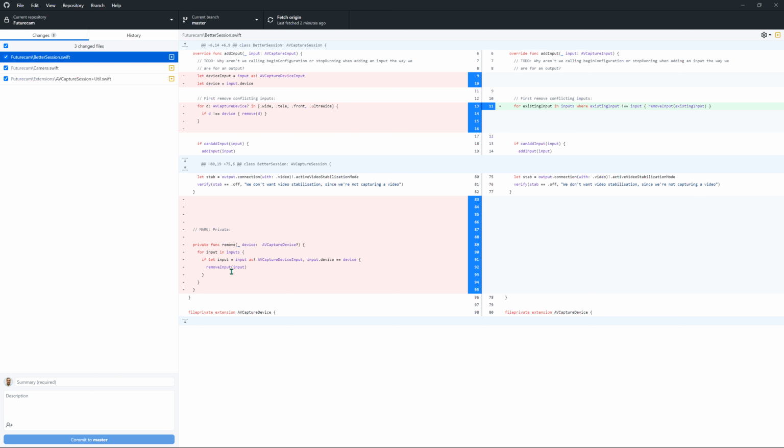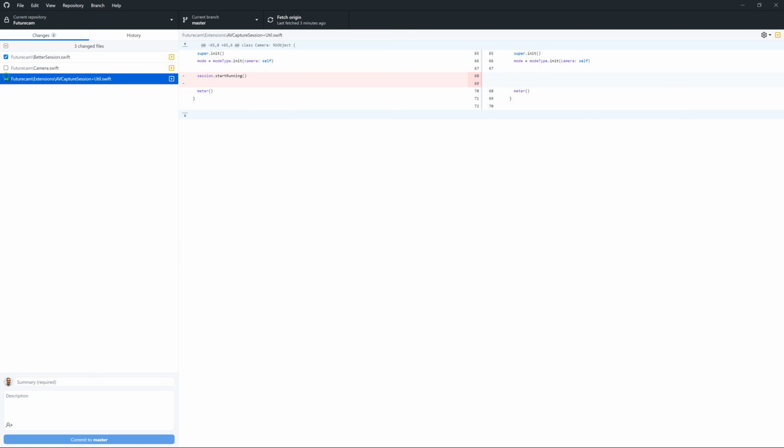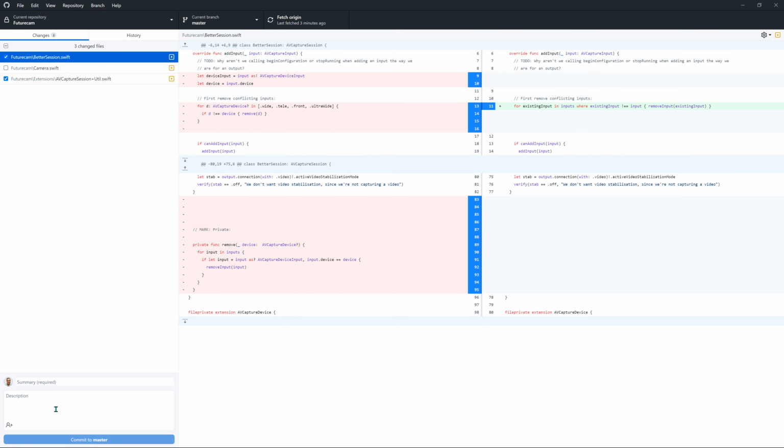Still good because you are removing this helper function, and you are just working at the inputs without poking into the input and asking what device do you have, which is just unnecessarily convoluted. So let's just commit this. Deconvolute session.add input.